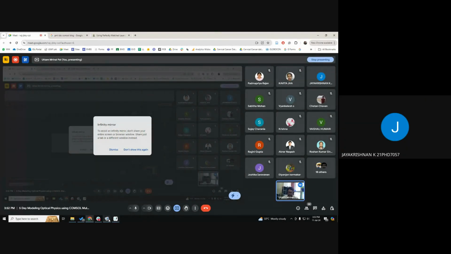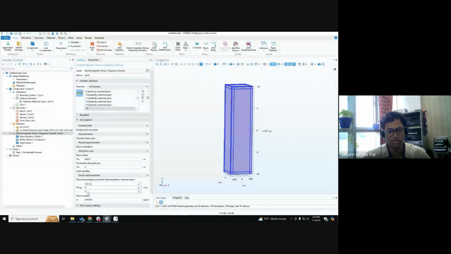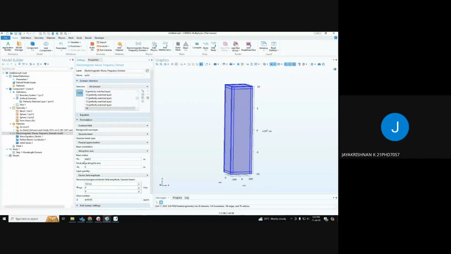Yes, sir. Sorry, there were a few questions I couldn't address. Can you please ask again? Are there any questions? Sir, this is Jay Krishnan. Will you demonstrate the same model with the scattering boundary condition as well?